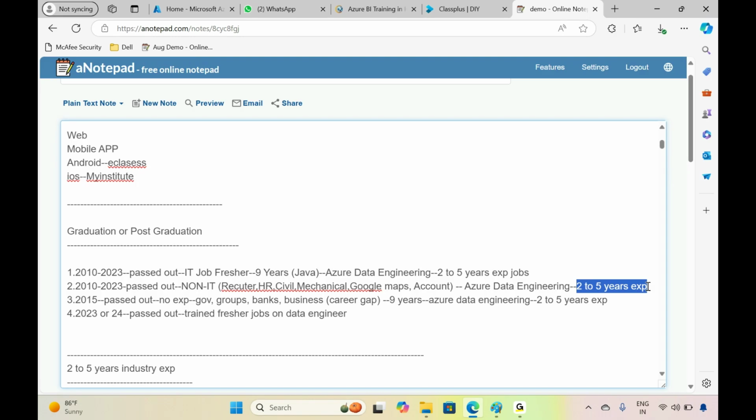So the moment people come from non-IT to IT, those people are going to show 2 to 5 years of experience as Azure Data Engineering. Let's take they have 9 years of non-IT experience. When they apply for jobs, in their resume they will mention that for the last 2 to 5 years they have Azure Data Engineering experience. Okay, this is the second category. These people are non-IT to IT. The first category people are IT to IT only.